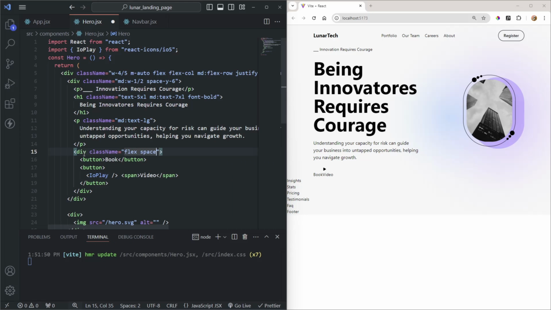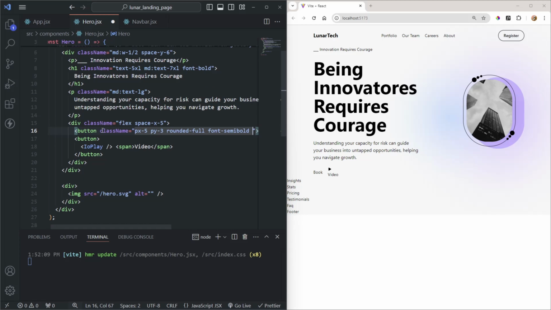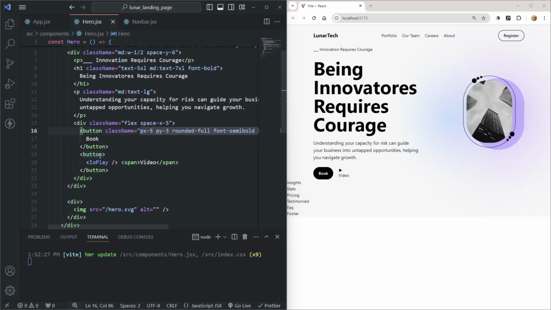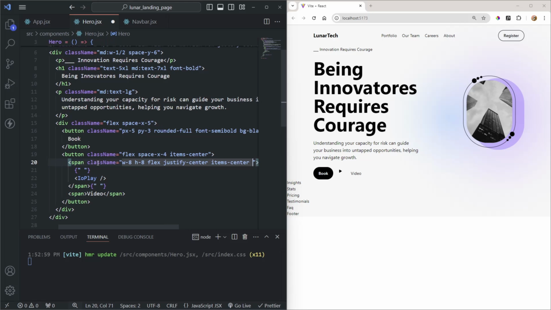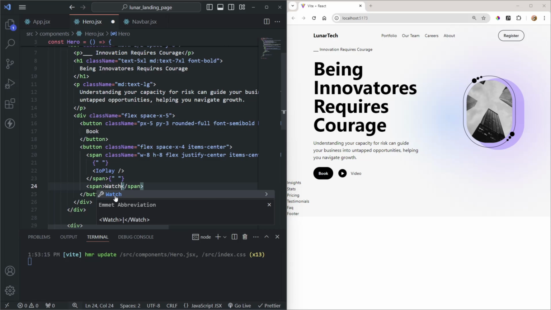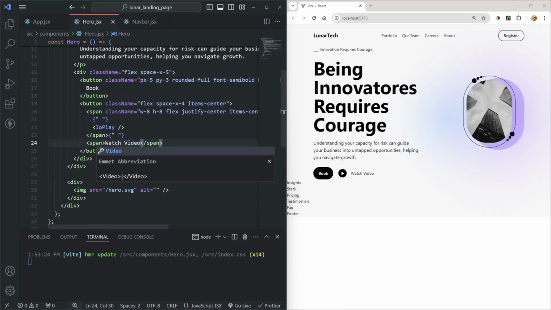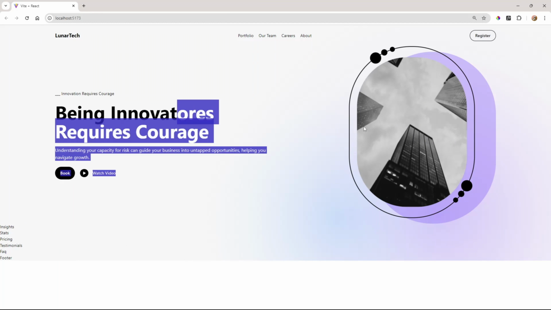The buttons themselves will have rounded corners, padding, and distinct background colors for better visibility. The image will take up about a third of the width on larger screens, and we'll make sure it scales responsively on smaller devices. Now that the styling is complete, let's move on to adding animations.